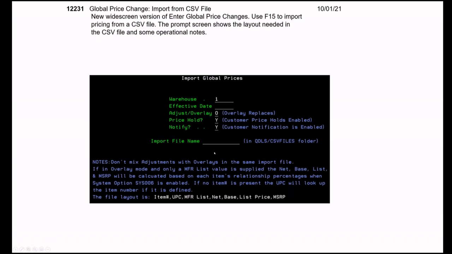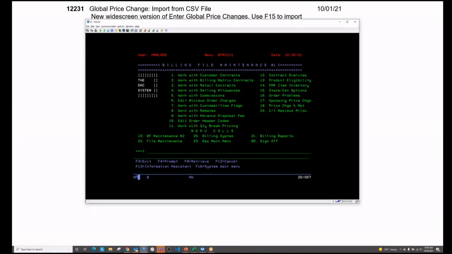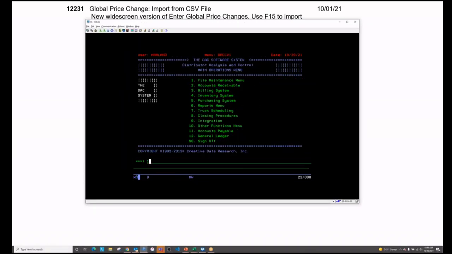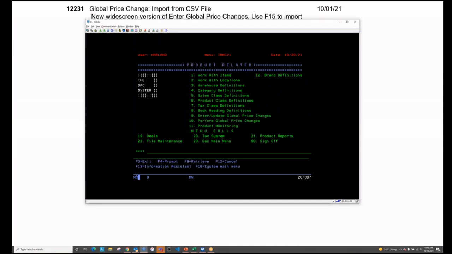And I just stuck in the handout, for things of that nature, a little screenshot, but I'm going to walk you through the different pieces that are involved here in importing a global price change. And this also involves a new widescreen version that we hope is a little more readable. So let's look at that. I'm going to jump back to the main menu. I'm going to go to products. I'm going to go to enter update global price changes.